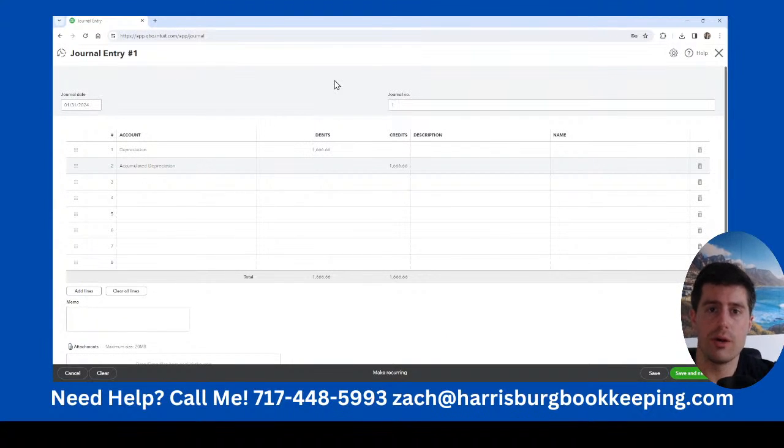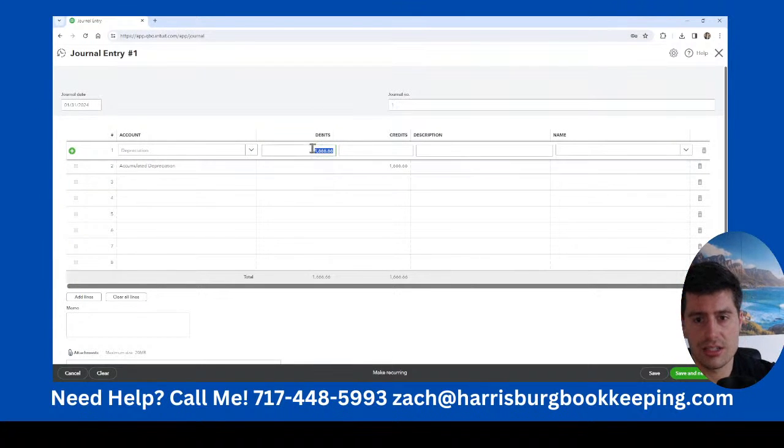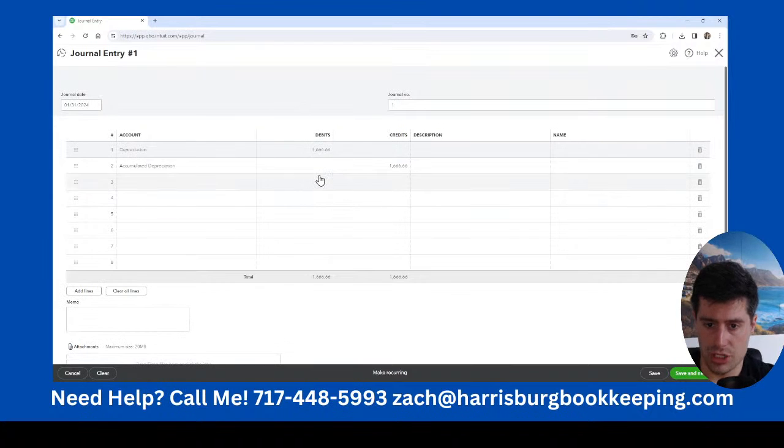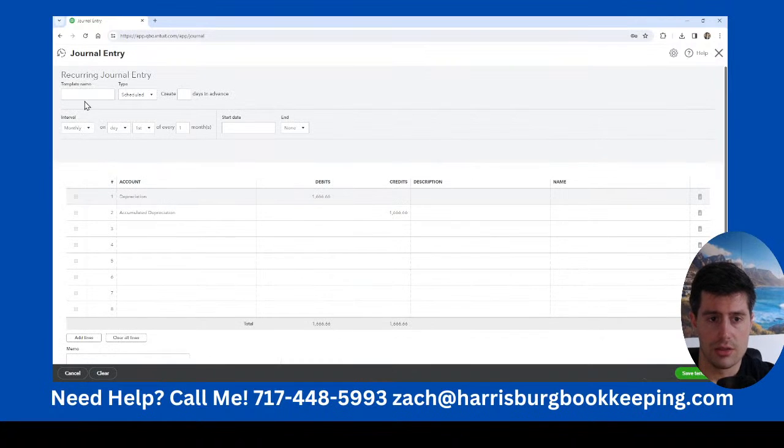So every single month, if you bought a truck last year, you would want to capture $1,666.66 of depreciation. And then you can actually make this a recurring transaction if you want. We'll just call it truck depreciation, and make it monthly on the first of every month. We'll make it start on March 1st and end after 60 occurrences, because the truck's useful life is 5 years. So every month for 5 years is 60 occurrences.